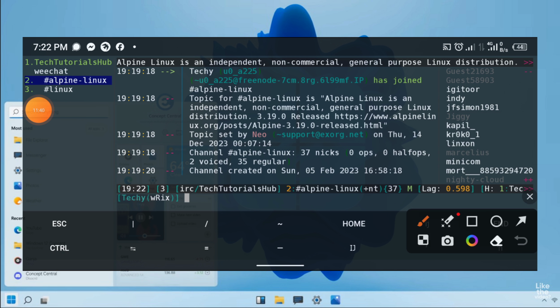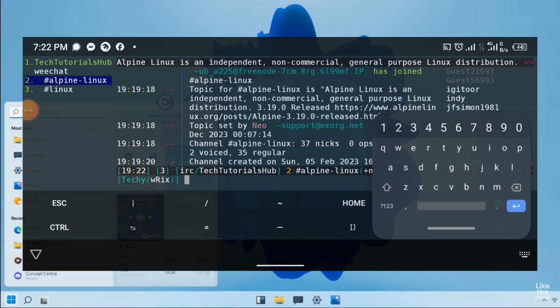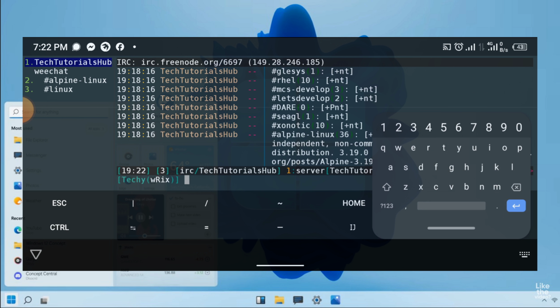Now let's see how you can create your own Termux chat channel. Click on the server on the top left. You can always switch back. Now type join, followed by your preferred channel name. If it doesn't exist, it will be created.